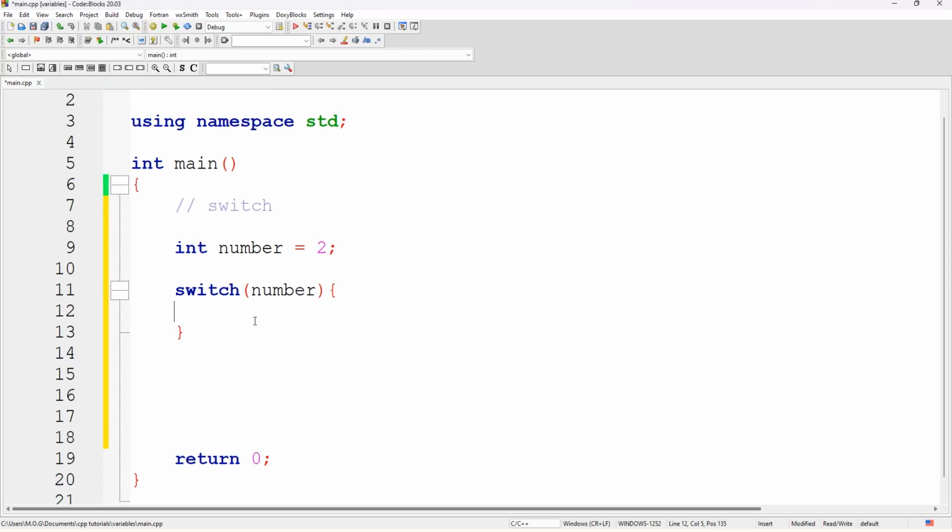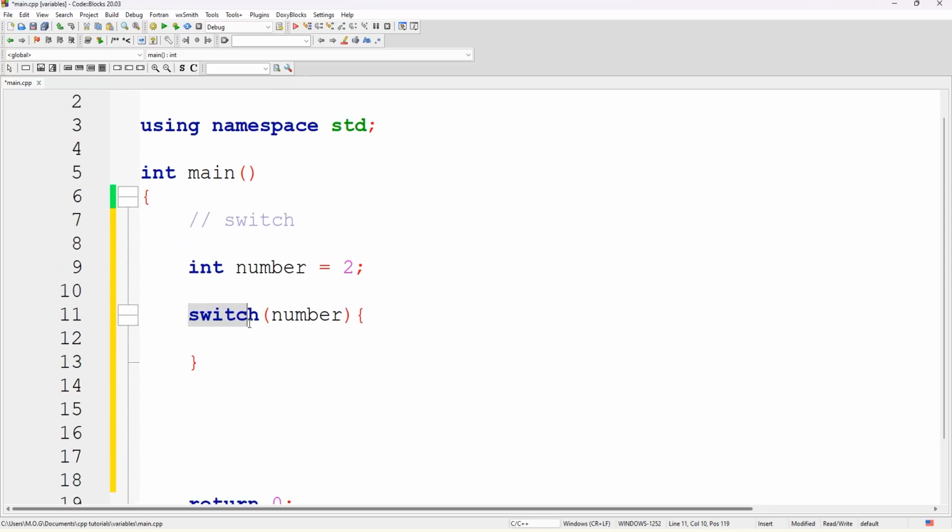So this is the structure of the switch. You start with the switch keyword and then you can see number is here. Now like I said, switch is mostly used for trying to guess the value that is stored in a variable. So it works like guessing.